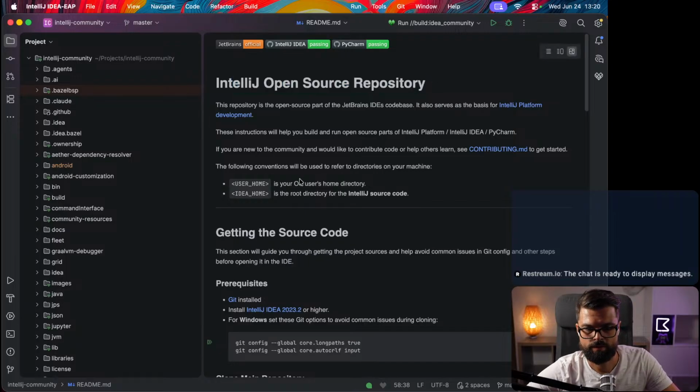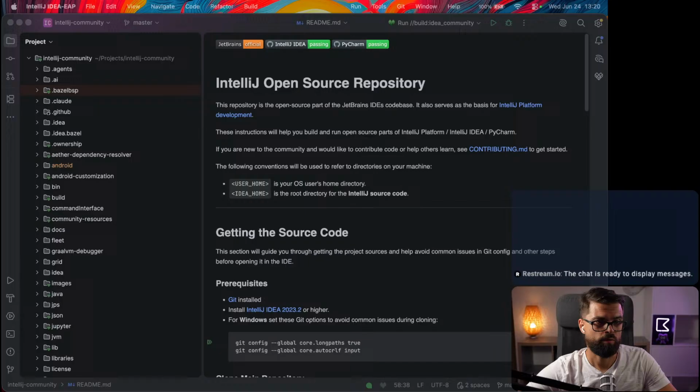This is the IntelliJ IDEA in a really basic form. So this is basically the core of our IDEs. The IntelliJ platform plus a bit of bundled plugins and built-in support for Java and Kotlin. You can find this repository on GitHub. Yep, that's the link.